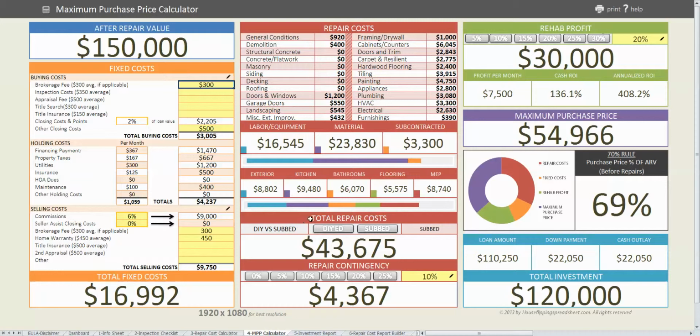The next section is the total repair cost. So basically this number here, $43,675, is the total repair costs of all of these work items up here, labor, material, and sub, to come up with our total repair cost number. And again, this number was calculated using the repair cost calculator. You'll notice that we have a few buttons here, DIY'd and subbed. The repair cost calculator offers you a DIY feature which allows you to analyze your repair cost budget by DIY items.